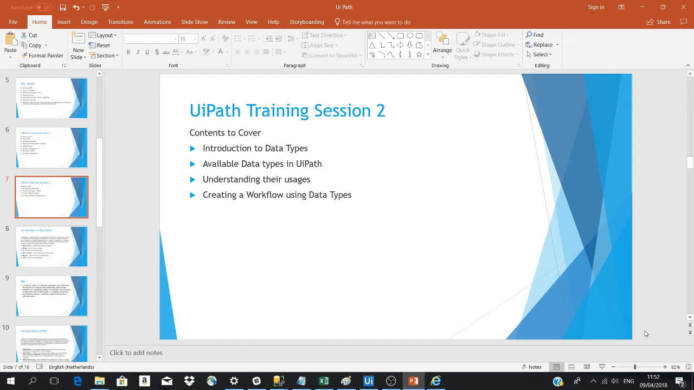In this session, we will cover the listed contents: introduction to data types, available data types in UiPath, understanding their uses, creating a workflow using data types. So let's move to the introduction of data types.